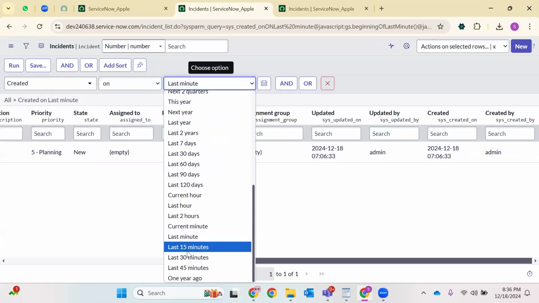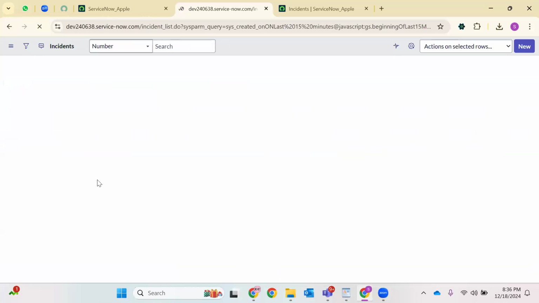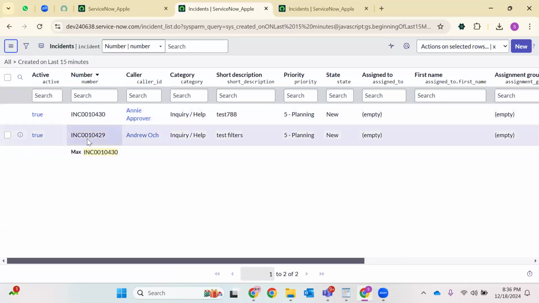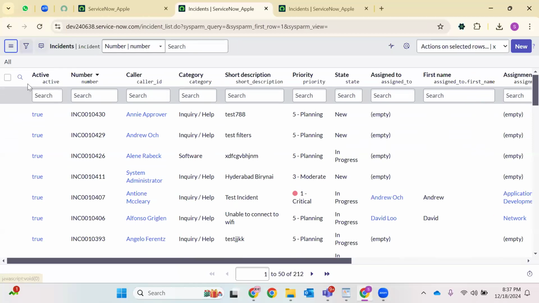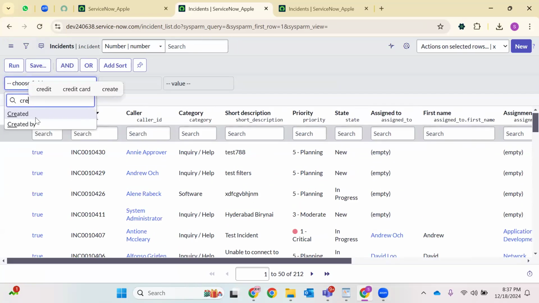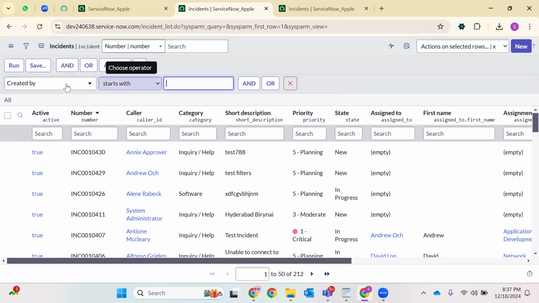Last 15 minutes, last 30 minutes, current minute, current hour. You're getting it? So you can filter data in this format. Today we have created only 2, and these 2 are created in the last 15 minutes. So for update, updated by, for create, created by, for everything you can add these filter conditions. Okay. Created by starts with, if it is with bill.